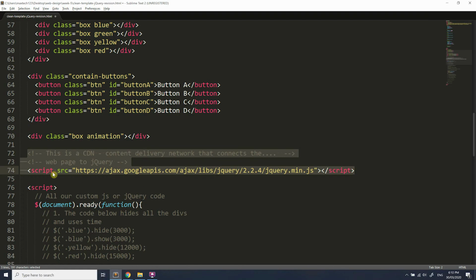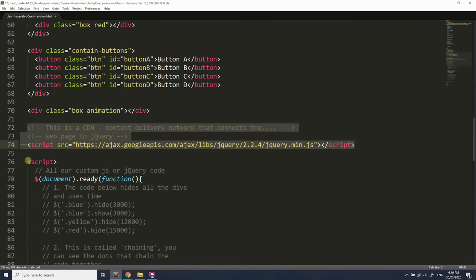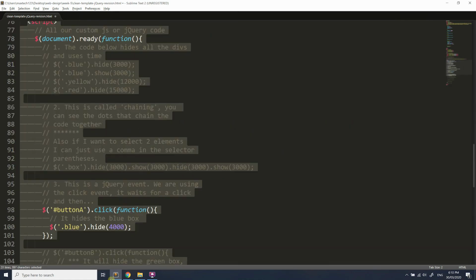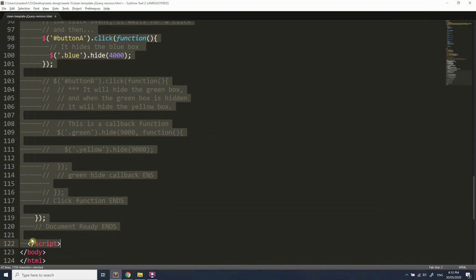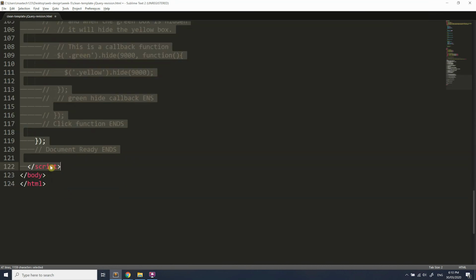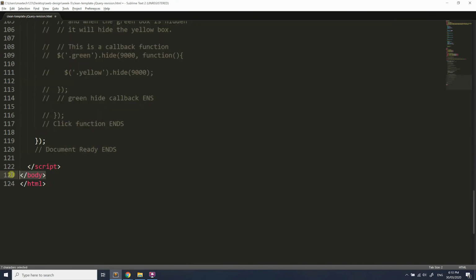You can see that we've pasted that here in our HTML. On the next line below, we have our custom code, which we just put between 2 script tags. You can see the closing script tag there. All JavaScript goes directly above the closing body tag of the HTML page.